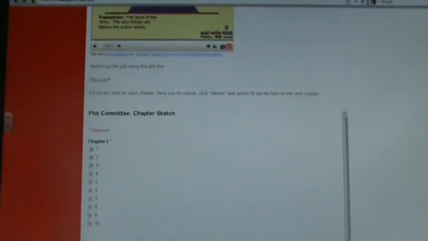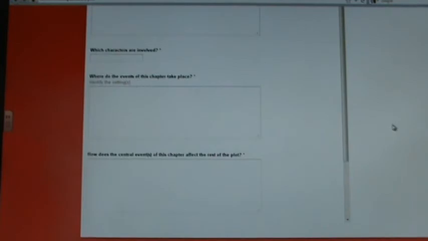It's a form that, when they submit it at the bottom, well, actually if they scroll down here, you can see that submit button right there. When they submit it, it goes to a place where everyone can have access to it. And so if they're on the plot committee, they're going to have to give a very brief overview of each of the 10 chapters as they see it.